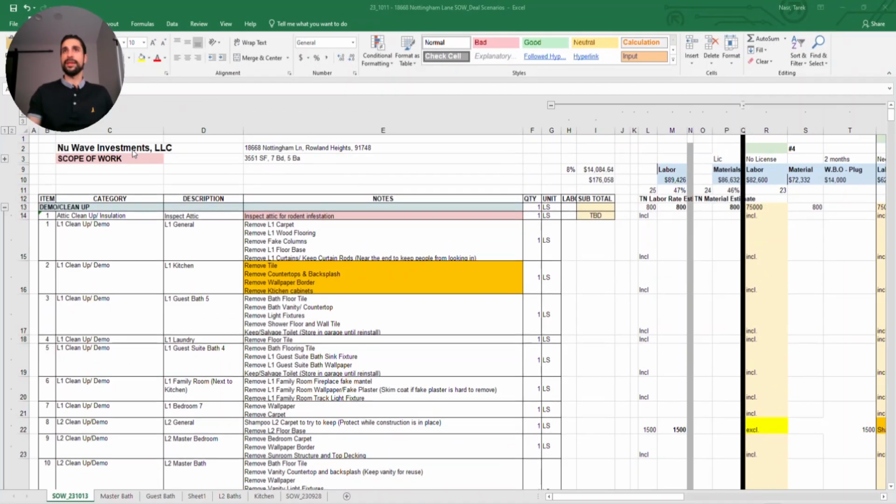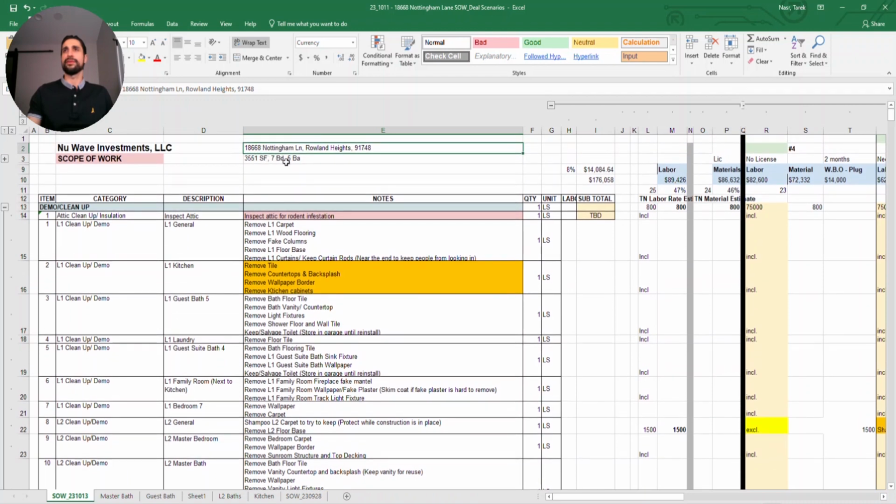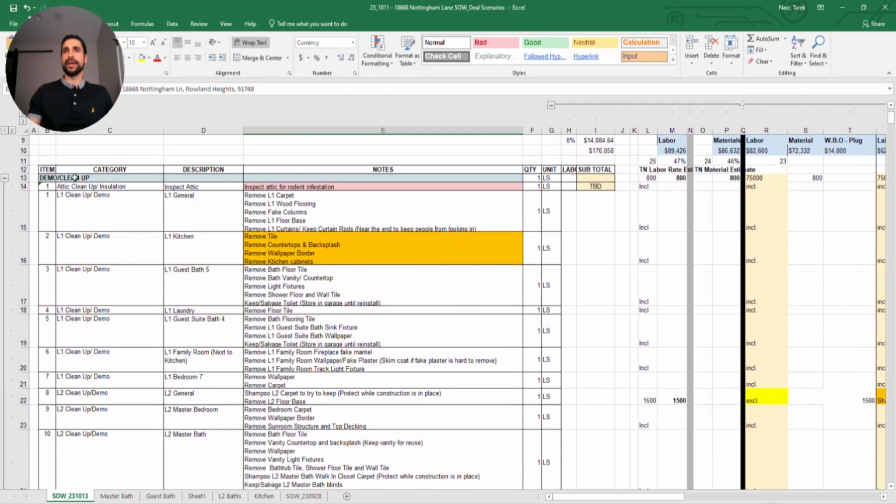Here's the name of my company, here's the scope of work, here's the property address, and then here's the square footage, bedroom count, and bathroom count. So what I do is I go down and create a couple of different columns. I have the item number, the category, a description of it, any notes that pertain to it, quantity, the units of that quantity, and then subtotals. And I'll get to that in a minute.